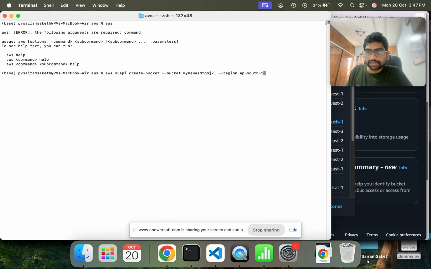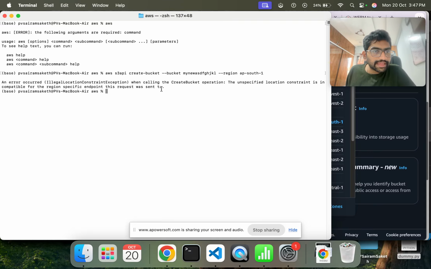If I write this and click enter, see, an error has been obtained. The unspecified location constraint is incompatible for the region this request was sent to. What does this mean? You didn't specify the location constraint, that's why this has happened. So you have to specify the location constraint also.